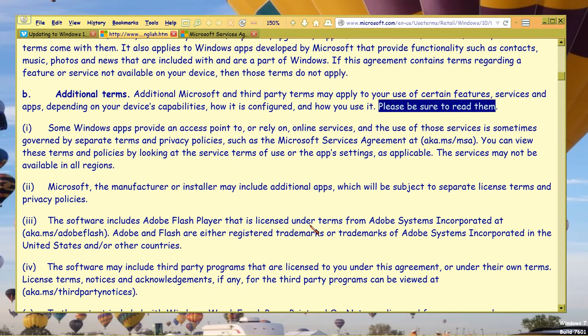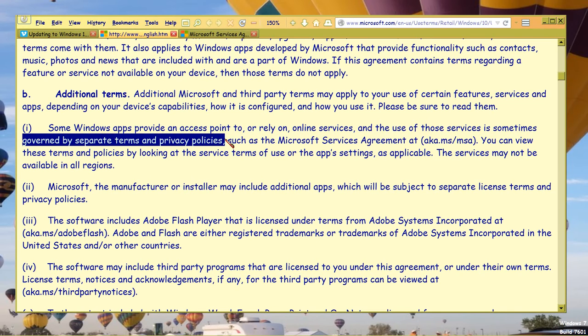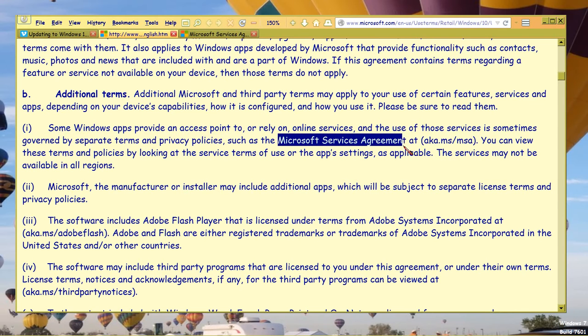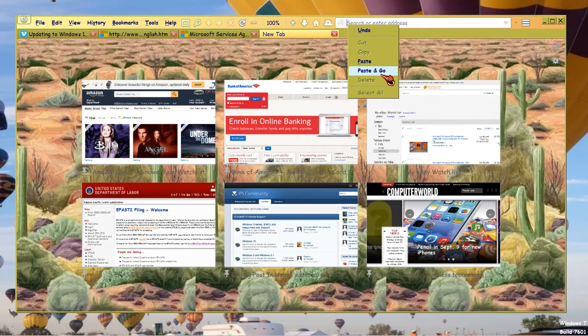Yeah, be sure to read them, because here's the one that you really want to read next. This little baby right here. Some Windows apps provide an access point to or rely on online services, and the use of those online services is sometimes governed by separate terms and privacy policies, such as, and we're going to look at this, and this will be the balance of the video, the Microsoft Services Agreement, aka MSMSA. Now you're supposed to know, even though that doesn't look like a real link, that you're supposed to do what I just did: highlight it, right click, copy, go to a new tab, into your search bar, paste and go.